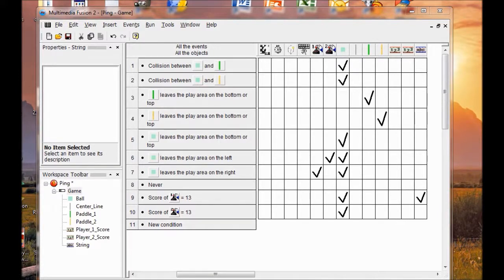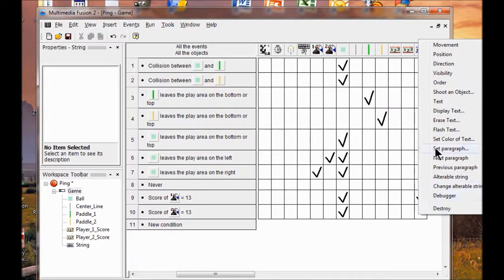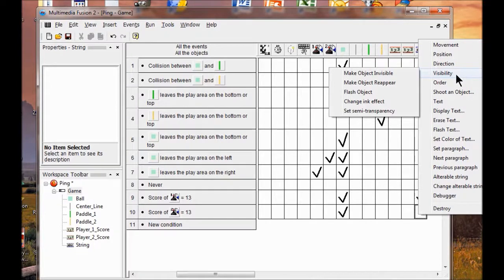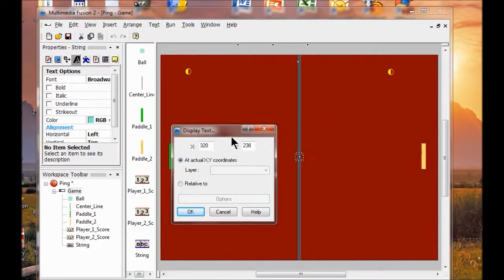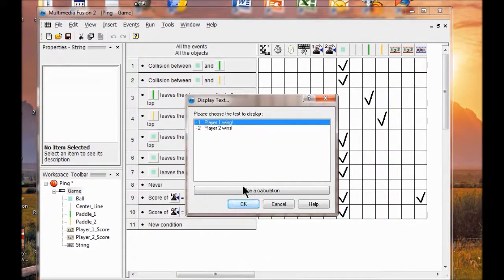So now we're going to set the player 2 winning text. So where it says score equals 13 for player 2 here, what you do is you come over here, right click the box and click display text. In the display text dialog box, you're going to click and drag the flashing X to where you want the player 2 wins text to be. I think we'll have it over here. If the display text is in your way, just drag it out of your way there. So all you have to do is click OK. Then in the display text, you display player 2 wins. And then just click OK.